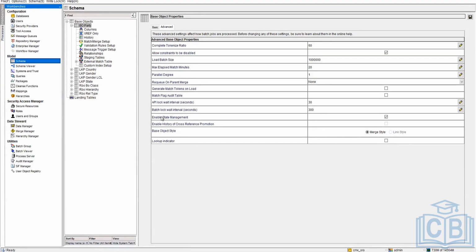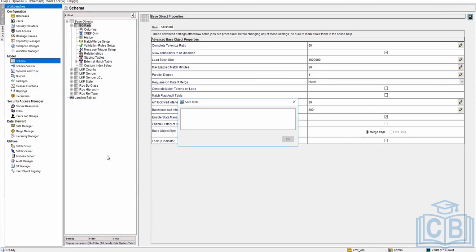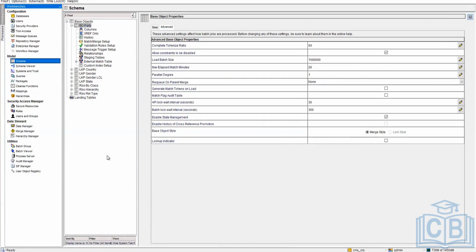We have state management enabled. We'll go ahead and save that. And from where do you enable the workflow?